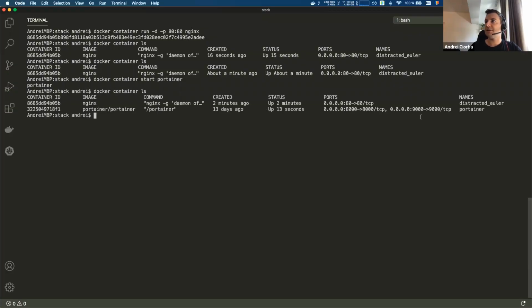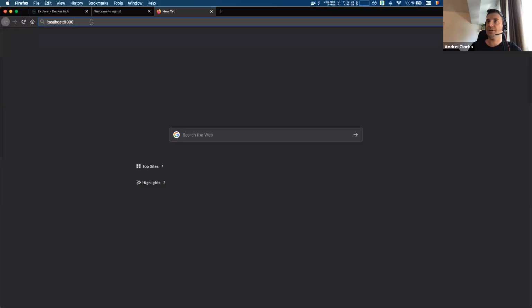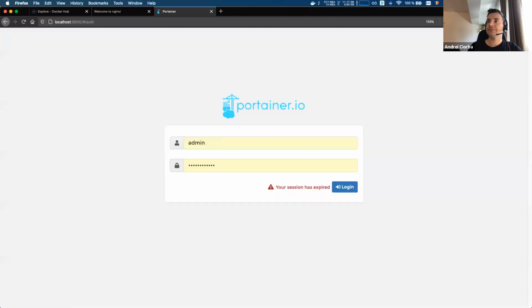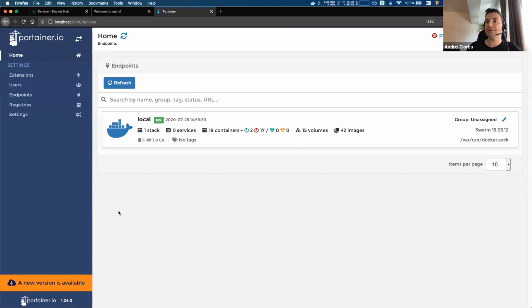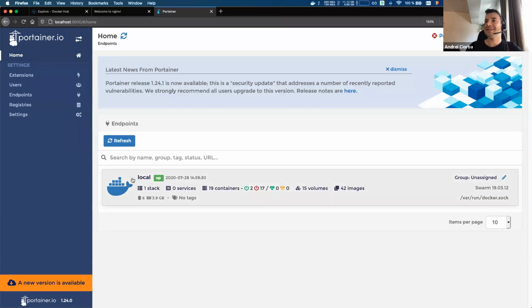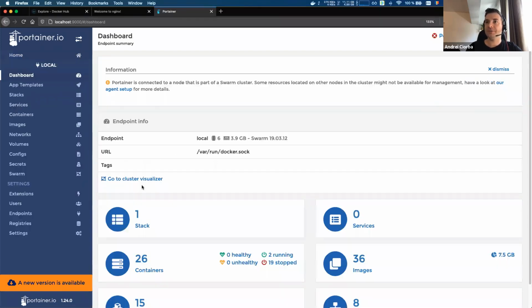Let's check it right here. Yes, we actually have two forwarded ports here, 8000 and 9000 for Portainer. Let's go to 9000. There you have it. Actually, you have a quite nice web interface right here that's managing my local installation of Docker.